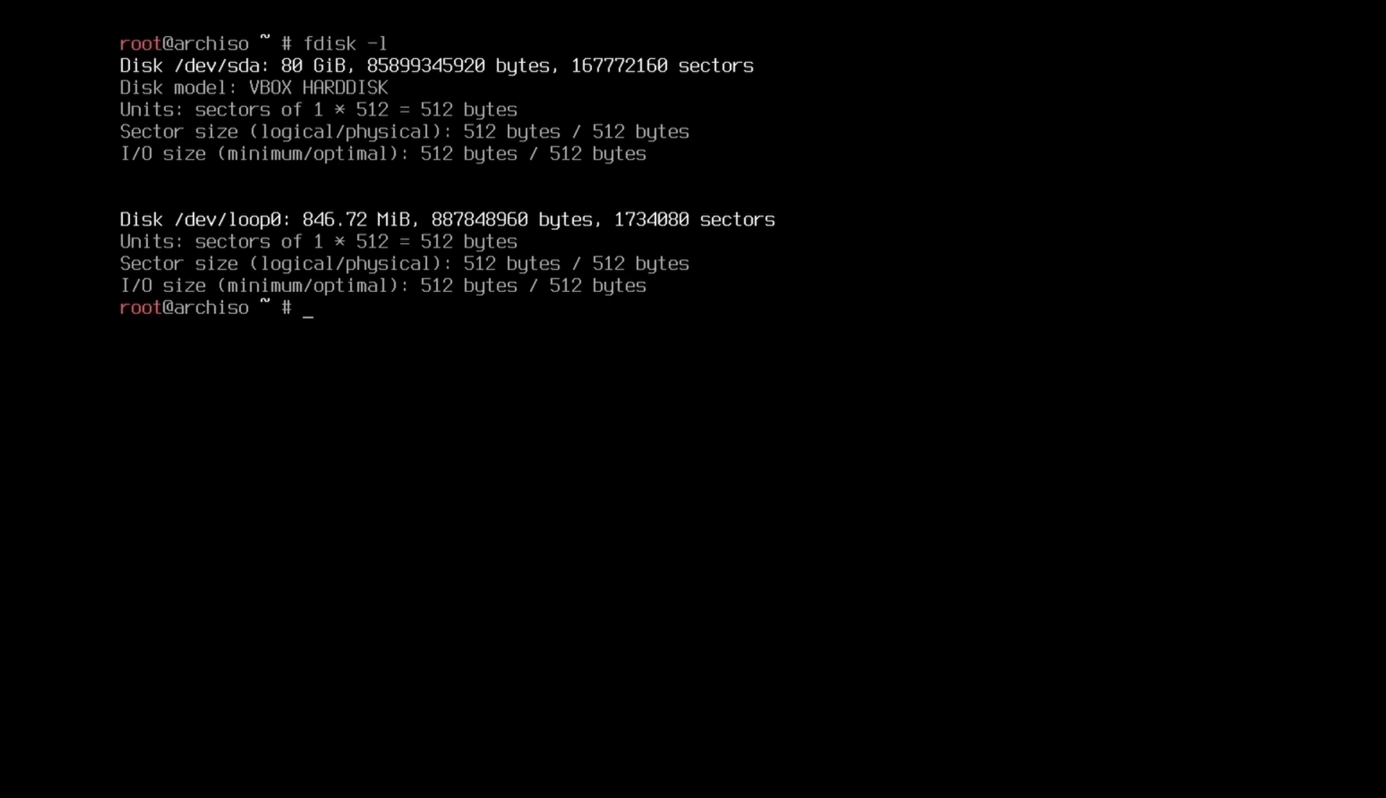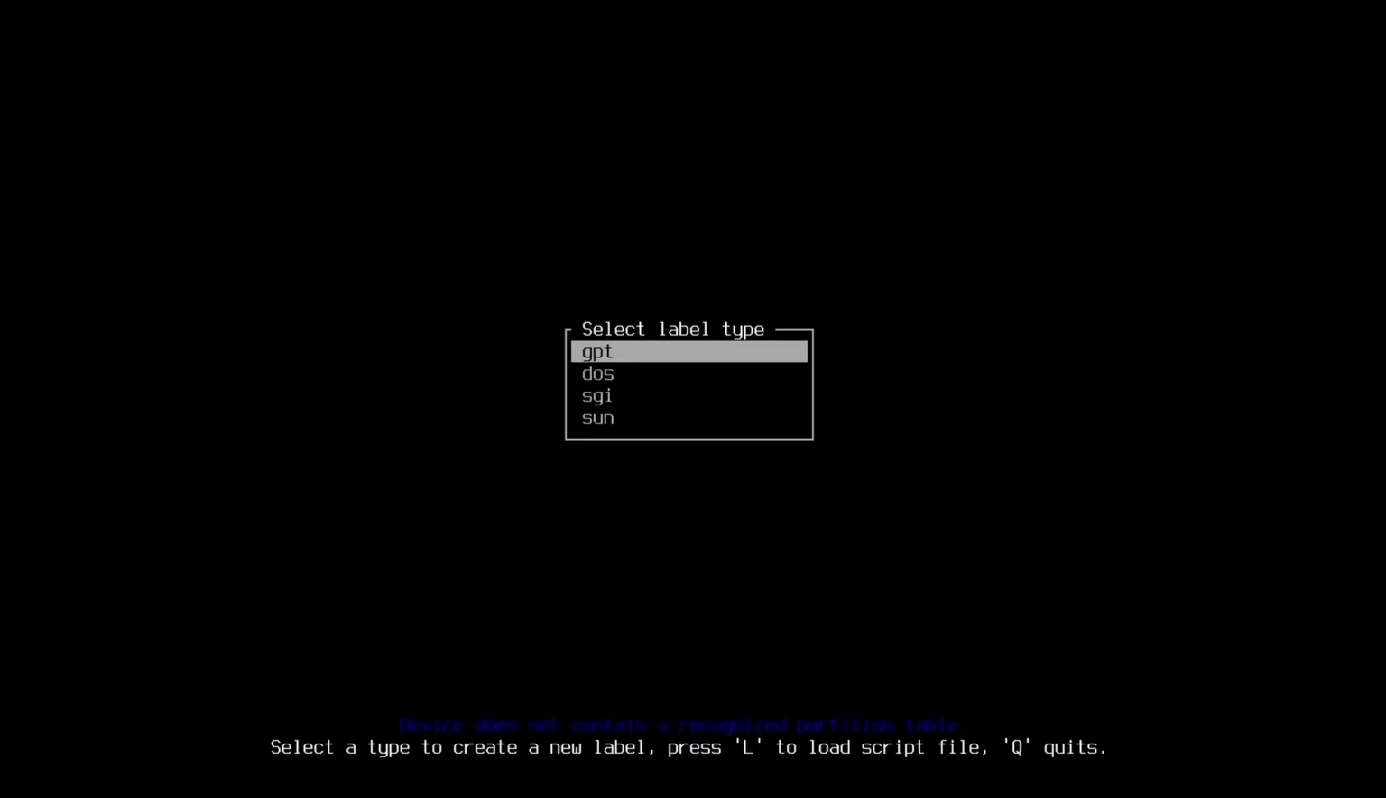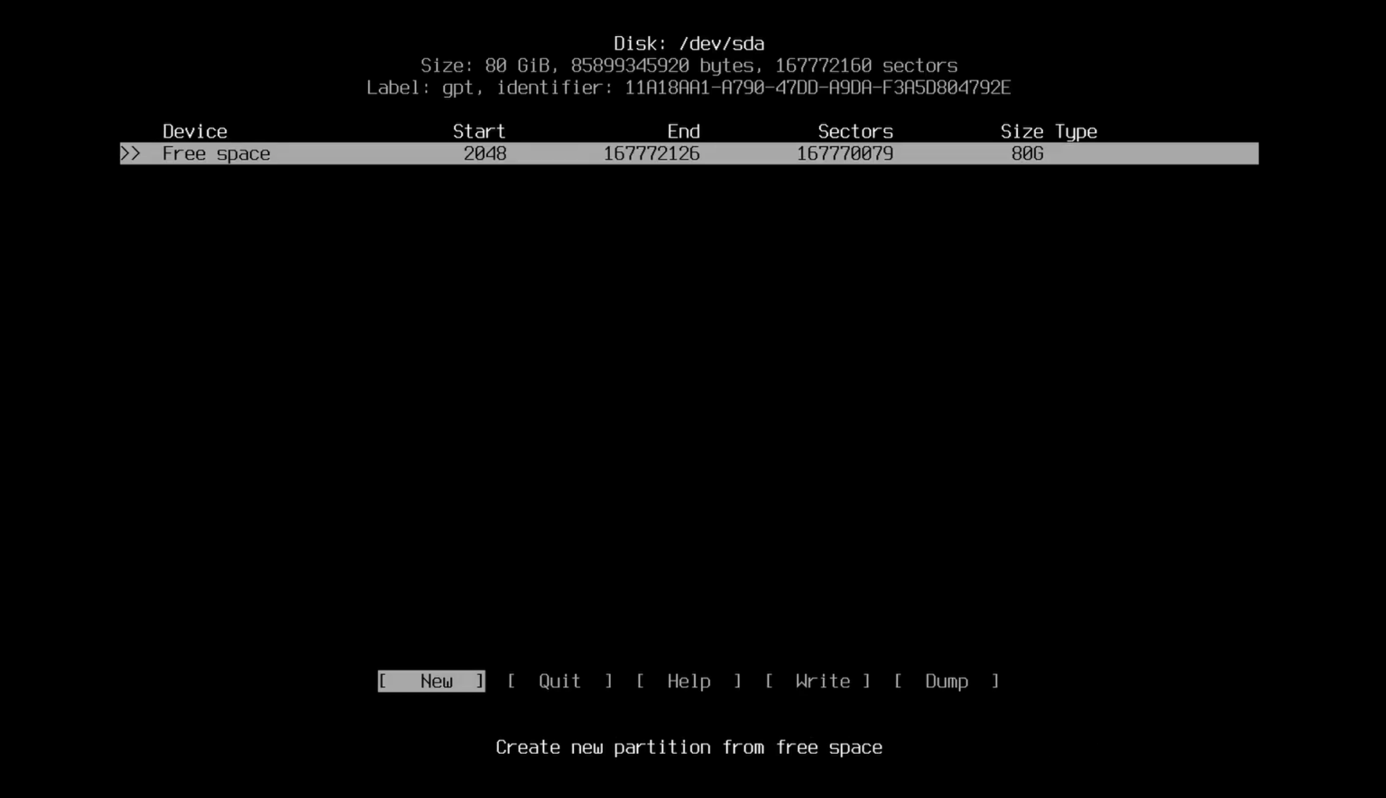After we have that, we can do cfdisk and then /dev/sda, since that is the device we want to partition. Now if I hit enter, if you have a clear drive, like a new SSD, this is the menu you should see, which is basically asking what label type you want. If it's a UEFI system, we obviously want GPT, but if you're doing this on a really old system, you want to go with DOS. So just keep in mind what you are actually using. We want GPT, obviously. Hit enter and then you should get a screen like this.